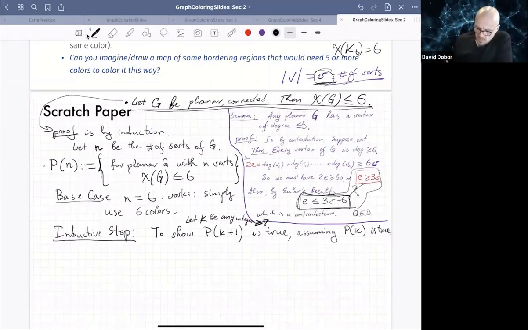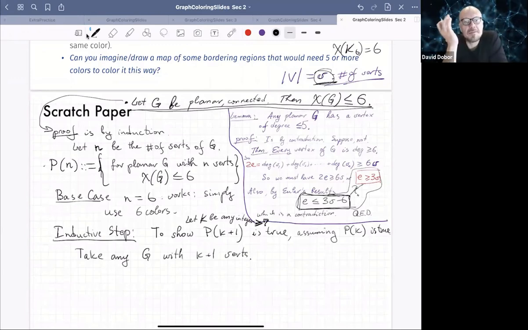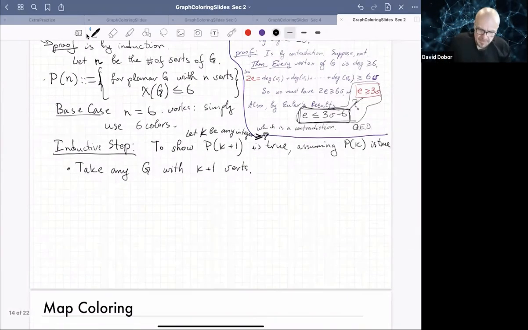So take any graph G with k plus 1 vertices. We want to show now that the chromatic number of this graph is at most 6. And we get to use the fact that any planar graph on k vertices has chromatic number at most 6. So now we take any graph on k plus 1 vertices.